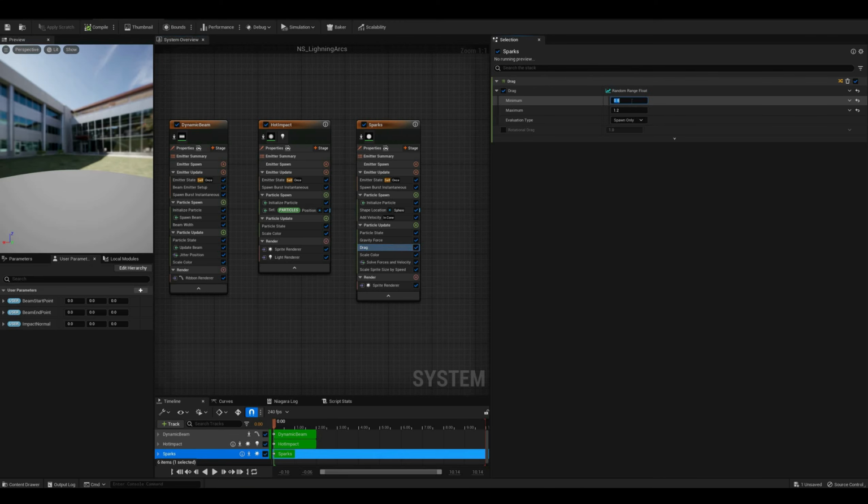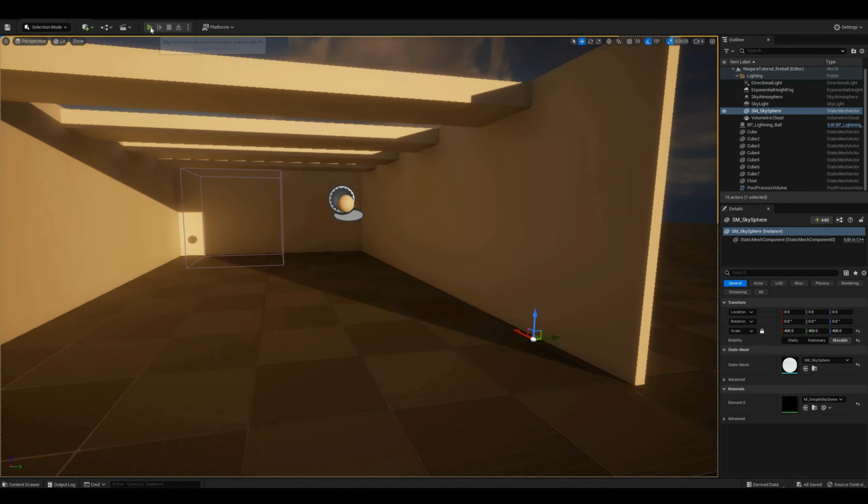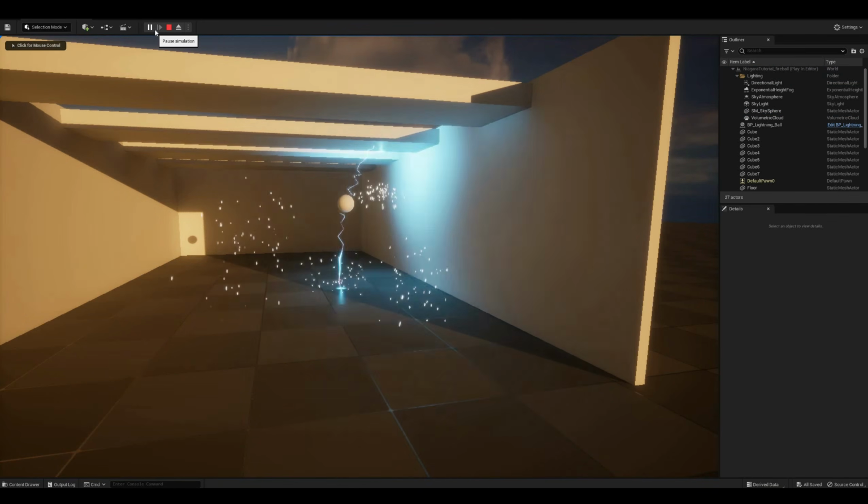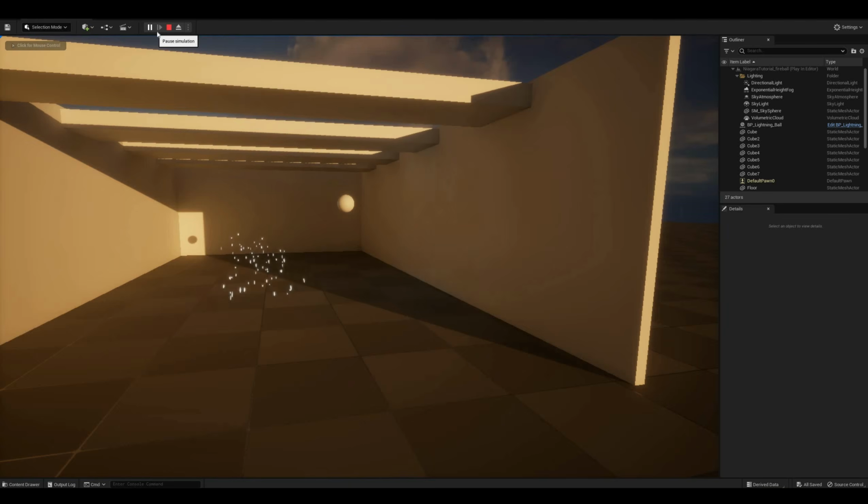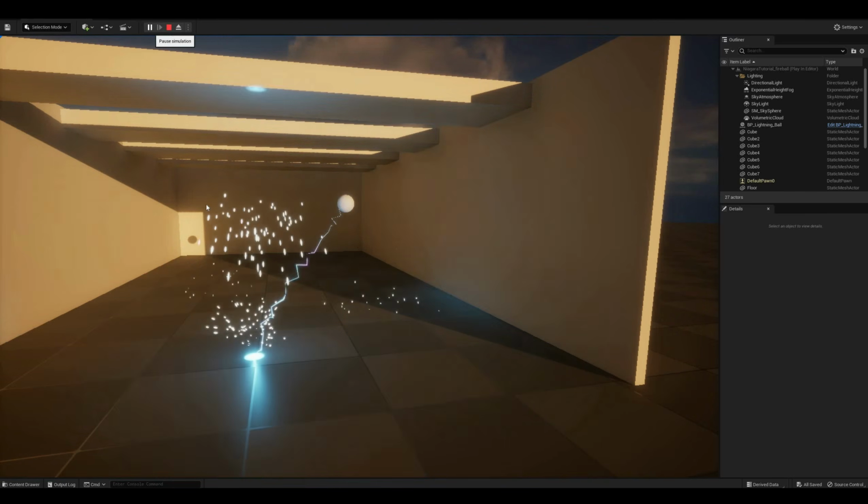To make the sparks appear a bit floatier, we can increase their drag coefficient. And before making more changes to this effect, let's see it in action. This is pretty close to what we want. We are just going to make a few minor adjustments in some of the modules, which we will review next.